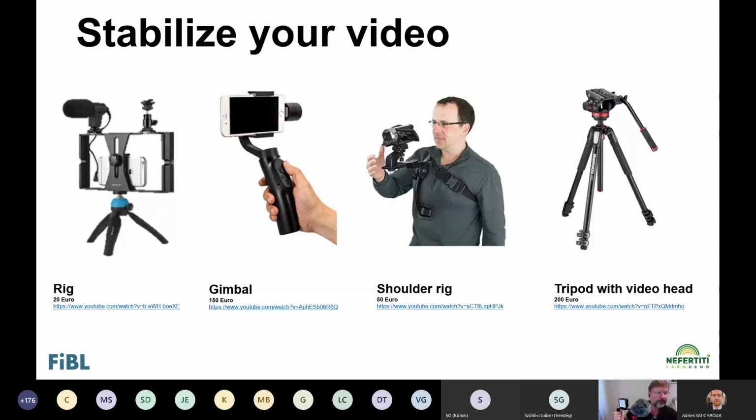And on top of it, you can mount here a tripod below. Can you see? Yeah. So you have quite a stable equipment like that.